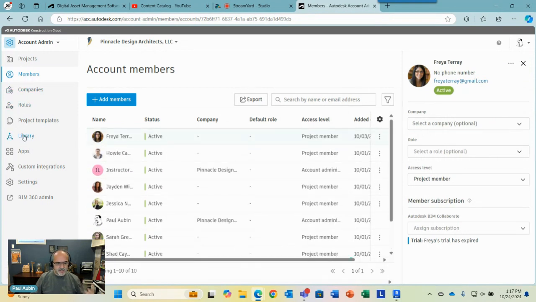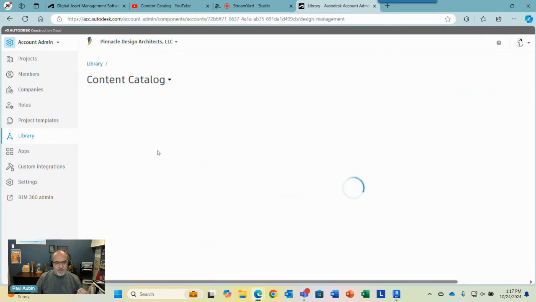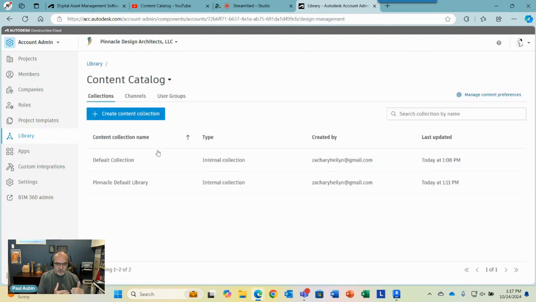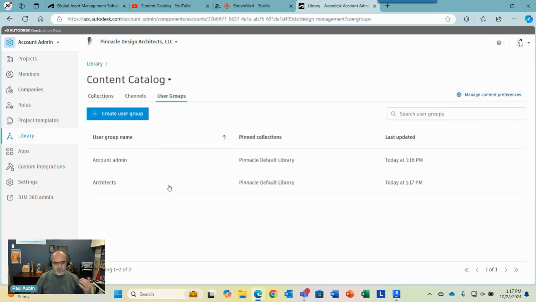Okay, so it's up to you when you're in there how you want to structure the groups and which members should be part of each of those groups. So now I have 2 of them. I have the admin account and I have the architects, and those contain slightly different members there.